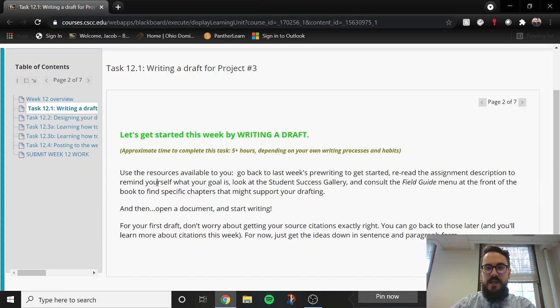Reread the assignment sheet and look at the student success gallery. So I would not just go in and write this paper blind. Make sure that you are meeting the requirements. Make sure that you have looked at what other people have done in the past.